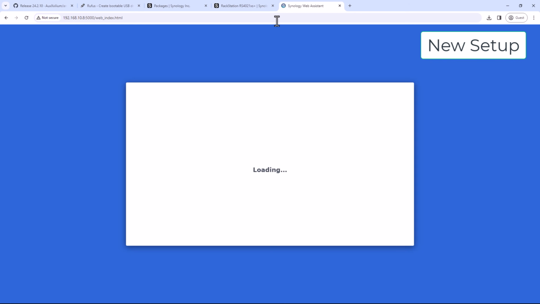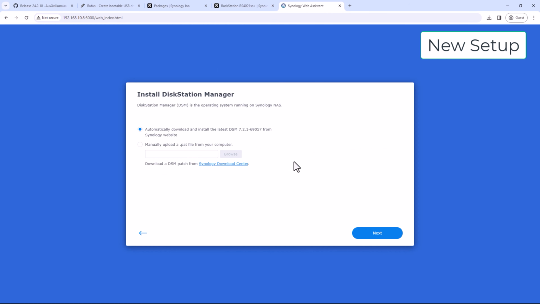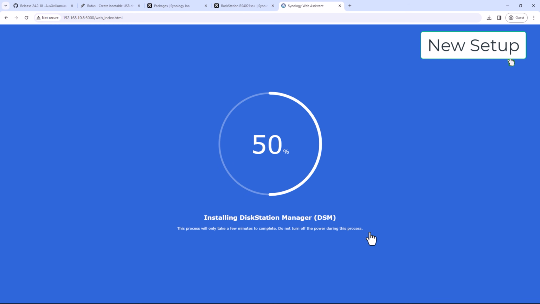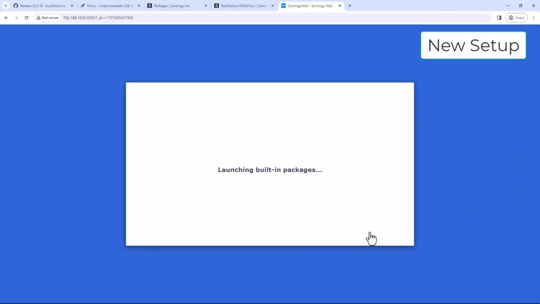For the purpose of this tutorial, I have reset my DSM installation, so it's asking me to reinstall the DSM. In your case, it will simply ask you to install DSM. So steps are the same as if you are setting up DSM from scratch. Click on install. For DSM installation, select automatically download and install DSM. Click next. The latest DSM will be downloaded and installed. The system will reboot automatically once this is done.